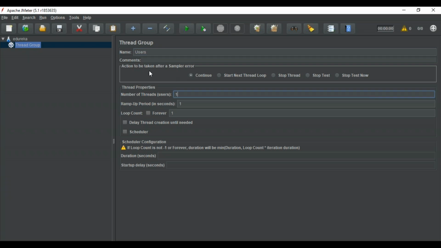So here we have action to be taken after a sampler error. So what it basically means is that it's asking what should the thread do if there's an error that has occurred while performing the test. So here we have options like we can continue with our test or start next thread loop, stop thread or stop the test. So here we will be continuing with our test even if there's a sampler error. Now thread properties is one of the most important parts here.